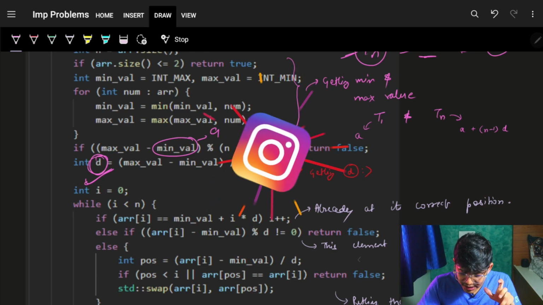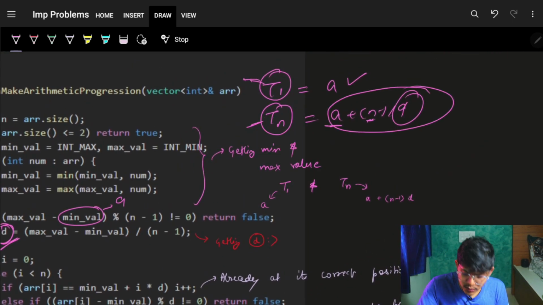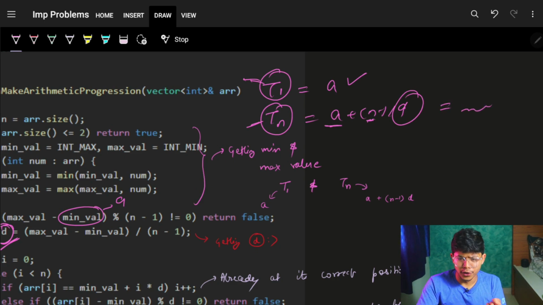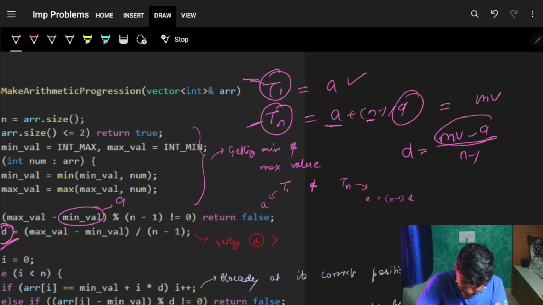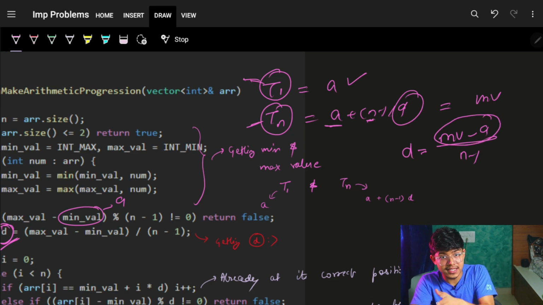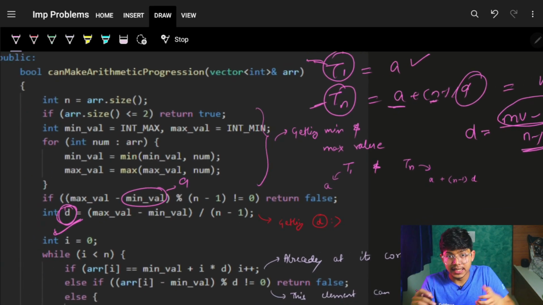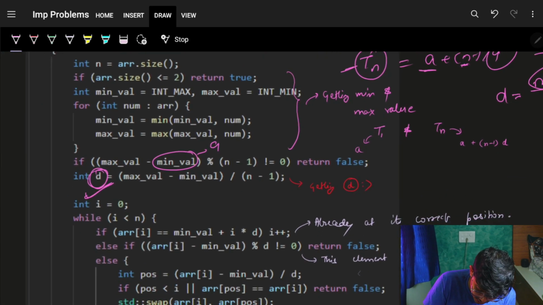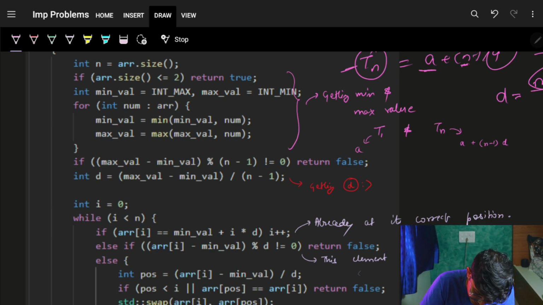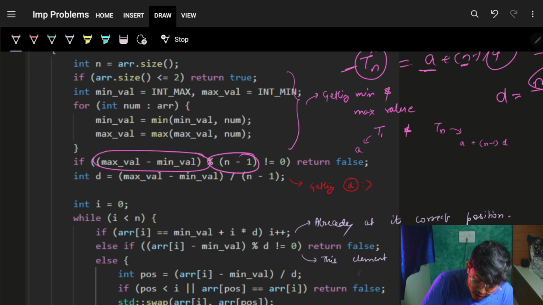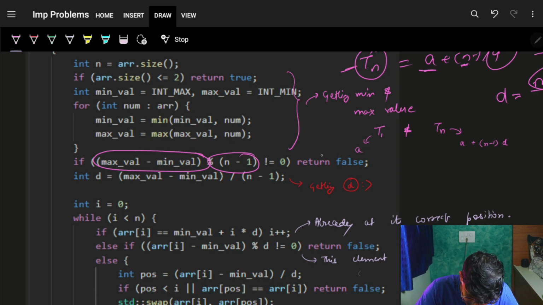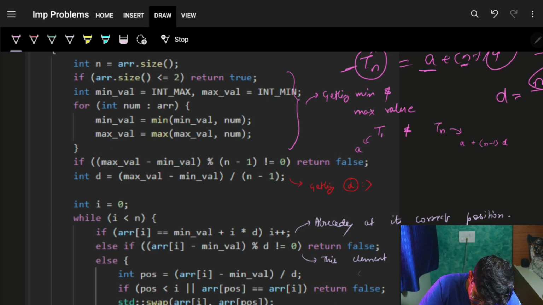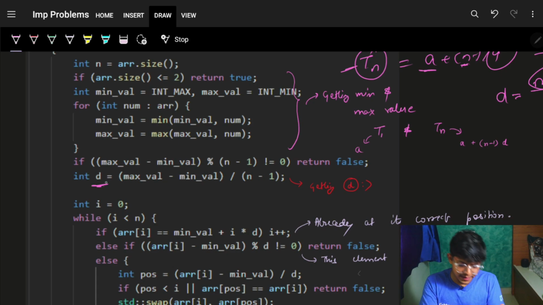So firstly, a small check that, okay, my a plus n minus 1 d, which is the maximum value, it should be the maximum value. So for sure, let's say the max value is MV, so MV minus a upon n minus 1, it should be d. So for sure that MV minus a, which is the max value minus a, it should be divisible by n minus 1, only then my d can actually come in. So that's the reason I just do a simple sanity check that, okay, max value minus a, it should be divisible by n minus 1, only then it is actually a number, or else I will simply return a false, right? Now if it is divisible, I simply go and find a d.